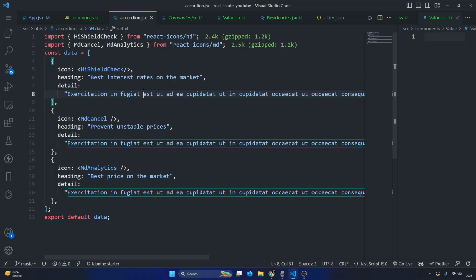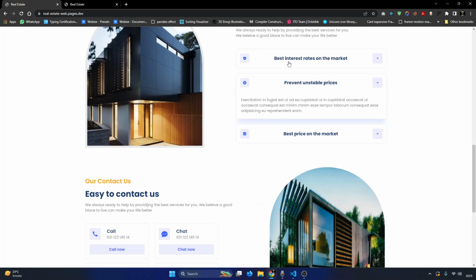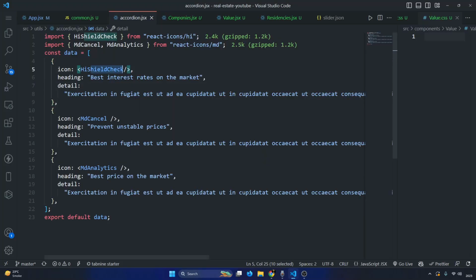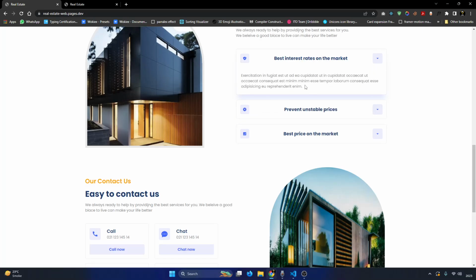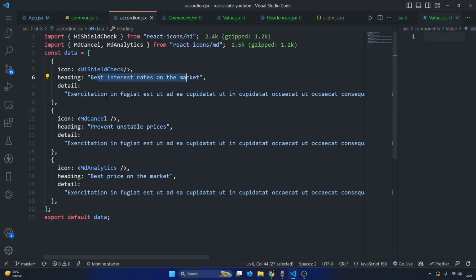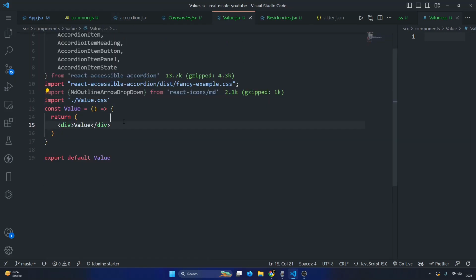Let's try to map this on our developed version. If I look at the developed version, here I have the icon that is specified here, then the heading which is specified here, and then the detail that comes when we expand the accordion section, that is written here. So we will iterate through this array of data, and we will try to make our value.jsx component there.